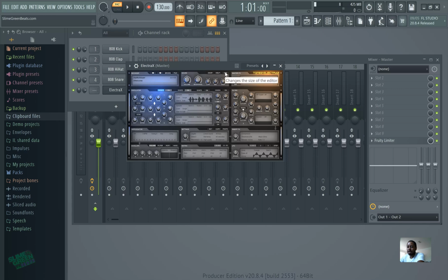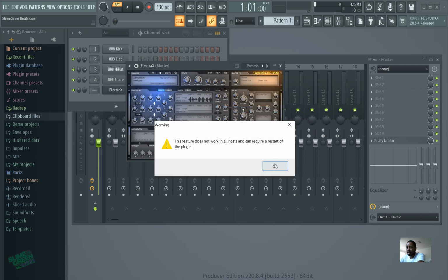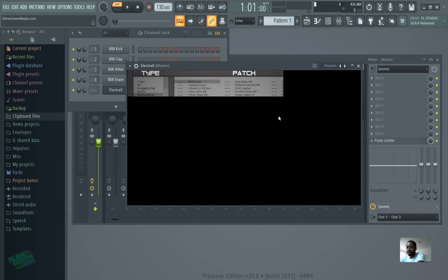So I actually had to email them and figure this out, but it's literally for Electra X. It's literally just right here where it says size. So you just go to size and you just pick a bigger size. There's other options as well. Does not work and require restart. All right, no, I don't know about that one.